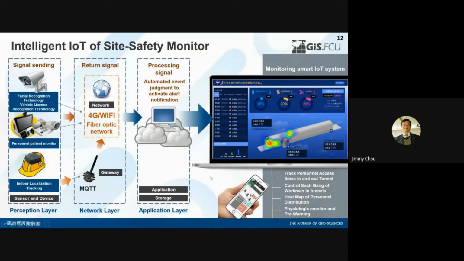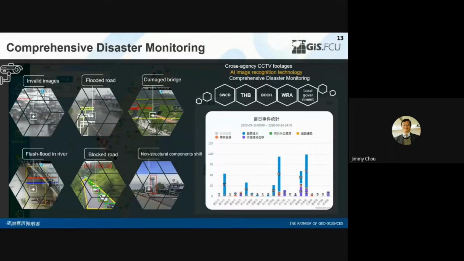So this kind of thing has already been applied in many of the construction sites in Taiwan. We call this an intelligent Internet of Things site safety monitor. If on-site construction engineering can use this kind of thing, it's very good monitoring. Nowadays, the monitoring skill is not only to send back the signal, but also to analyze.